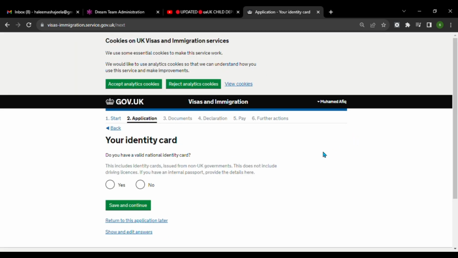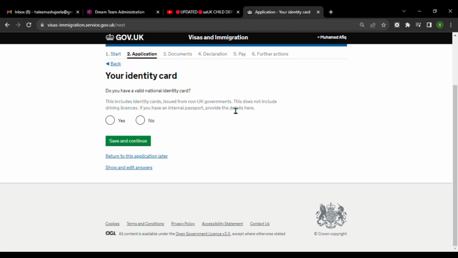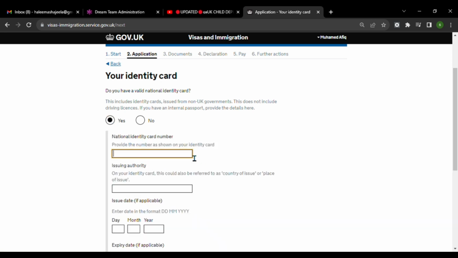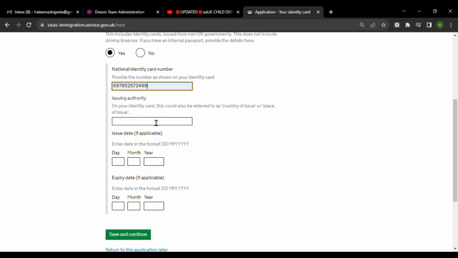Okay. Next is your identity card. Do you have a valid national identity card? Yes. So we can provide the identity card, our Emirates ID number, okay, and issuing authority. All these things we need to fill, okay. National identity card number, issuing authority, issue date, expiry date, then save and continue, okay.